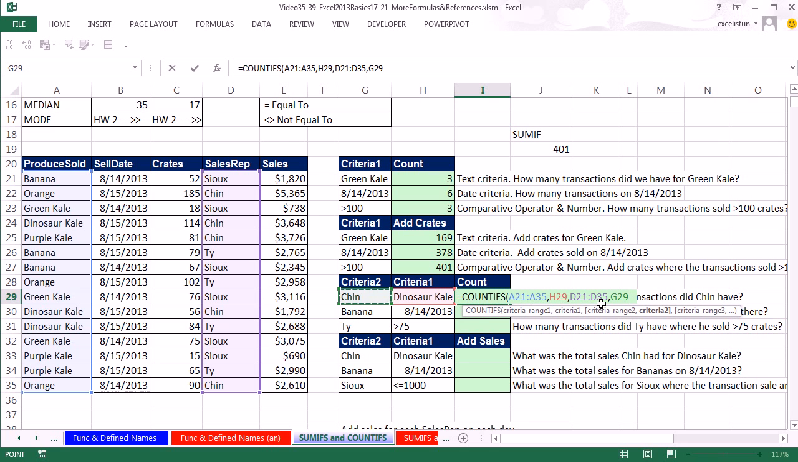But COUNTIFS, this amazing screen tip here goes out, I think it's like 255. Now, I've never seen something 255, but 2 and 3 and 4 criteria are common. Again, the question is, how many transactions did Chin have when he sold dinosaur kale? Close parentheses, control, enter. It's 2.